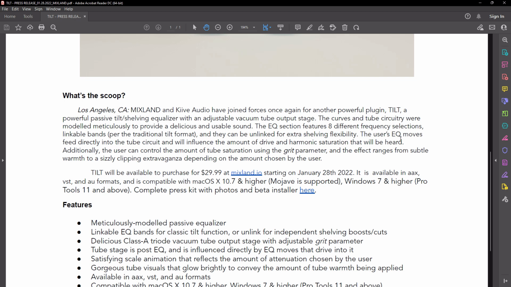The user's EQ moves feed directly into the tube circuit and will influence the amount of drive and harmonic saturation that will be heard. Additionally, the user can control the amount of tube saturation using the grit parameter, and the effect ranges from subtle warmth to a sizzly clipping extravaganza depending on the amount chosen by the user. So essentially you've got a low shelf, a high shelf, frequency adjustments for each of those, and then an overall saturation adjustment. Okay, so that's basically what this plugin has in it.